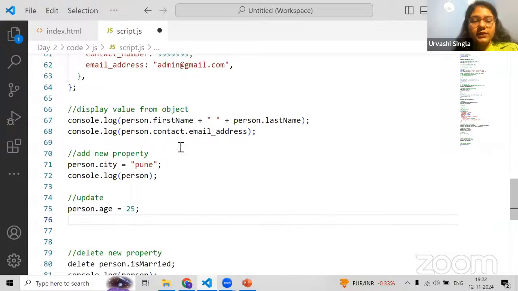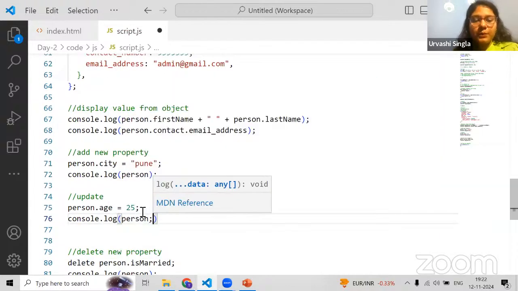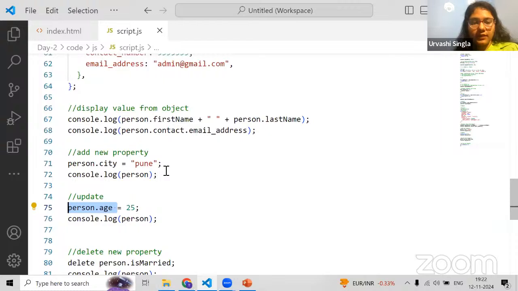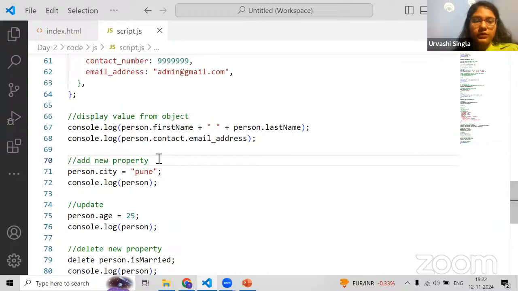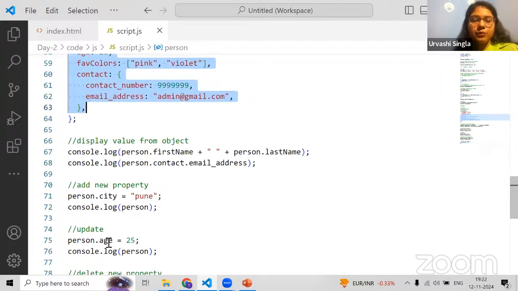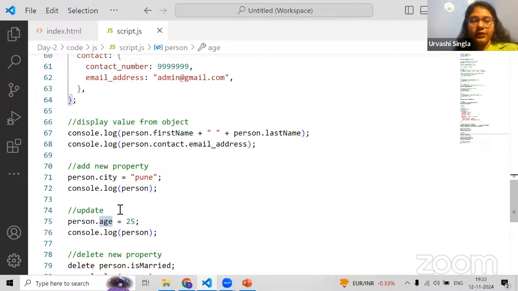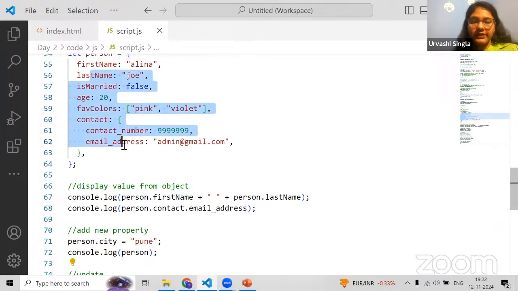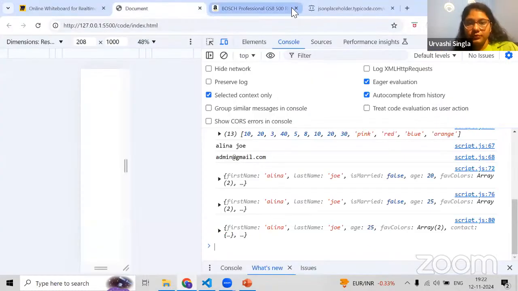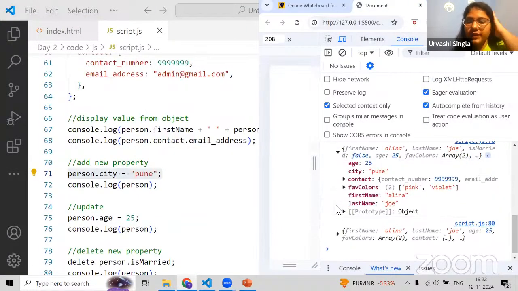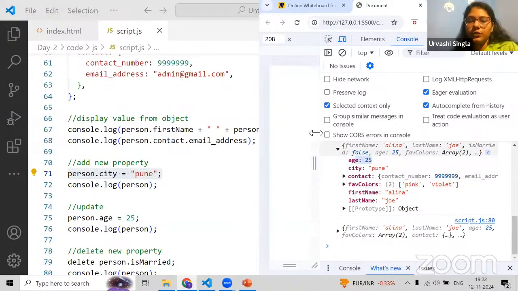Now let's console it. The syntax to update a property in an object and to add a new property is pretty much the same. So what's the difference? The browser will check whether that property already exists in the object, like age, and then it will update. If that property does not exist, then it will add. But the syntax is exactly the same. Let me show you. Here you can see, can you all see 25 is coming after changing the value of age?